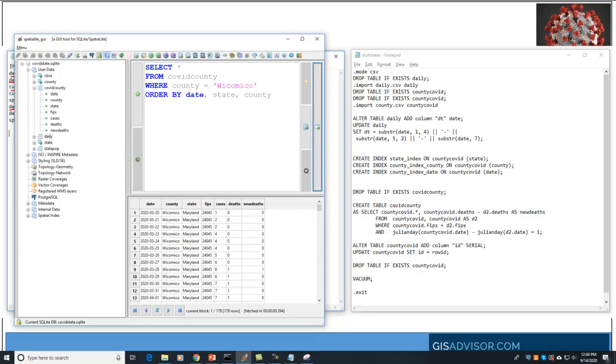So let's take a better look at what this query is doing. This is basically the same select statement here that I'm going to look at, but I'm just wanting to look at the county data for my county, Wicomico County in Maryland. If you look through here, you can see the number of cases, and there have been no deaths in March, and we finally get a death March 28th, and that means we got a new death.